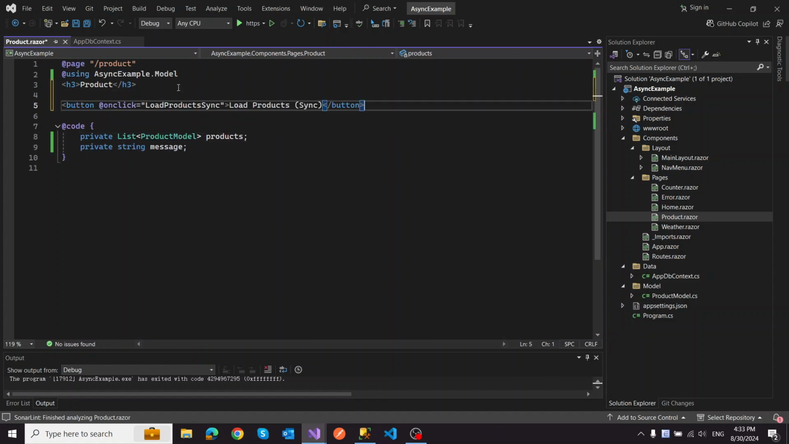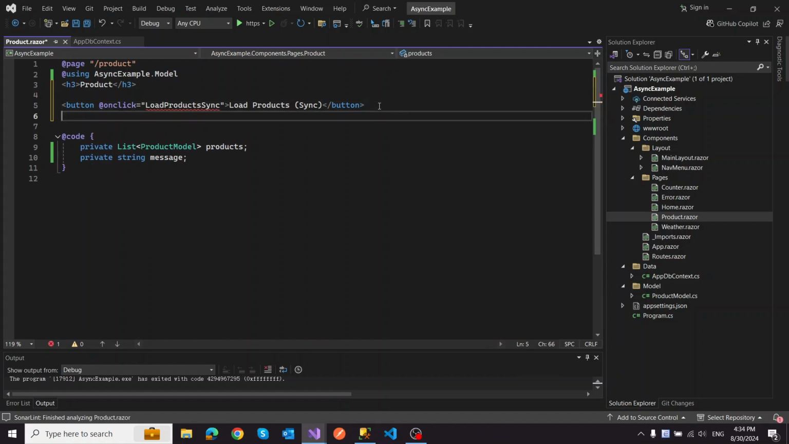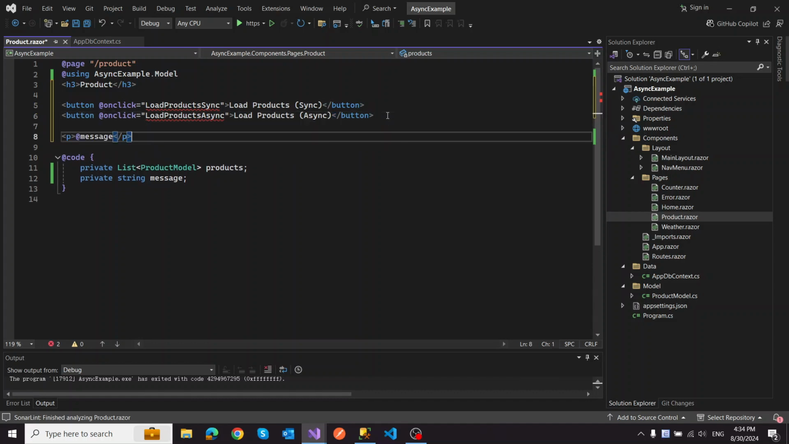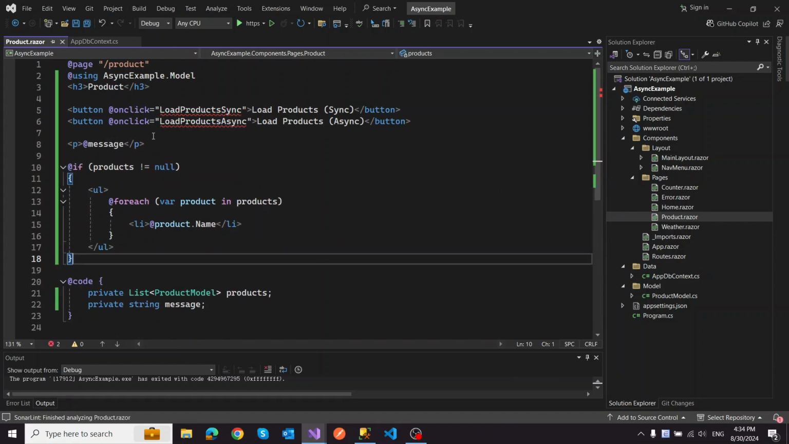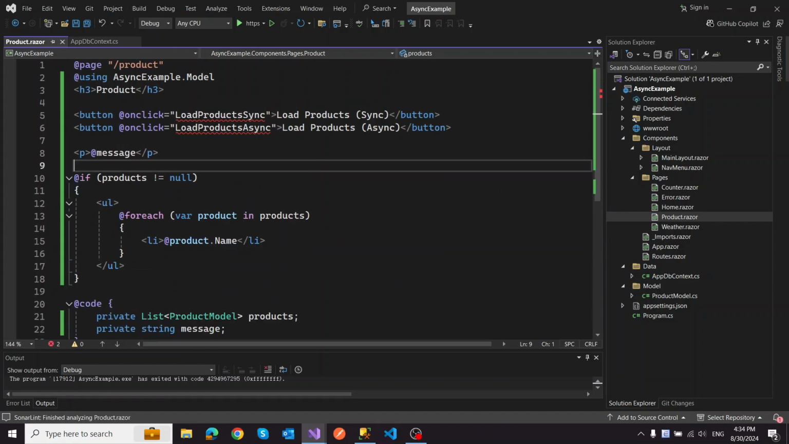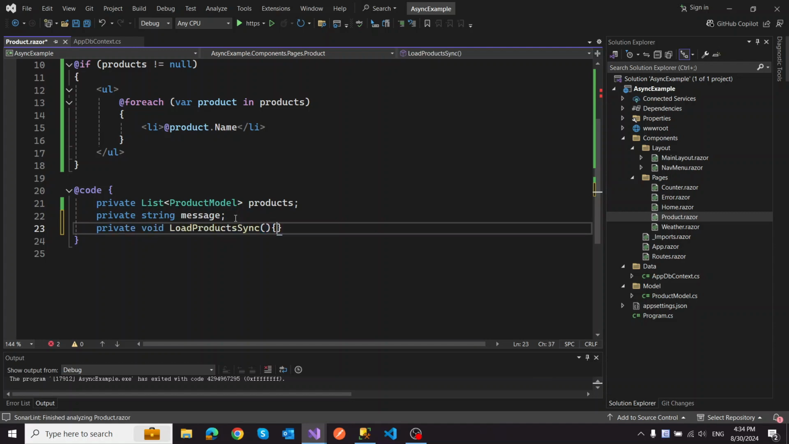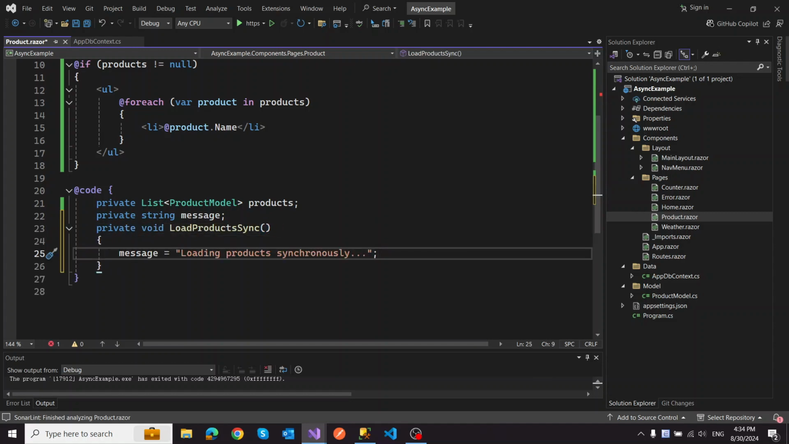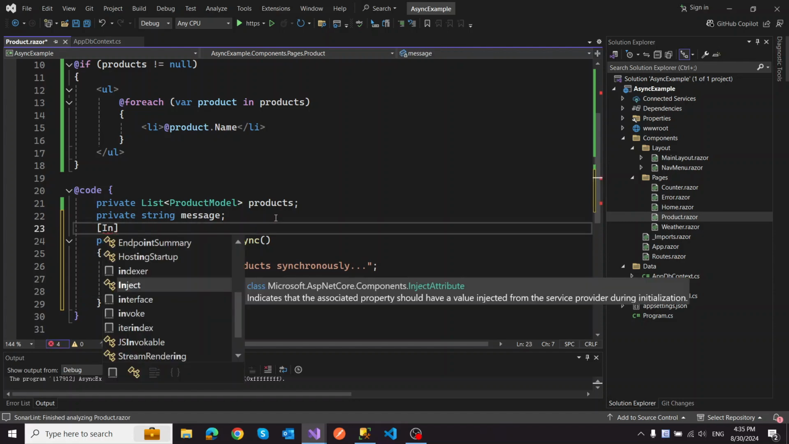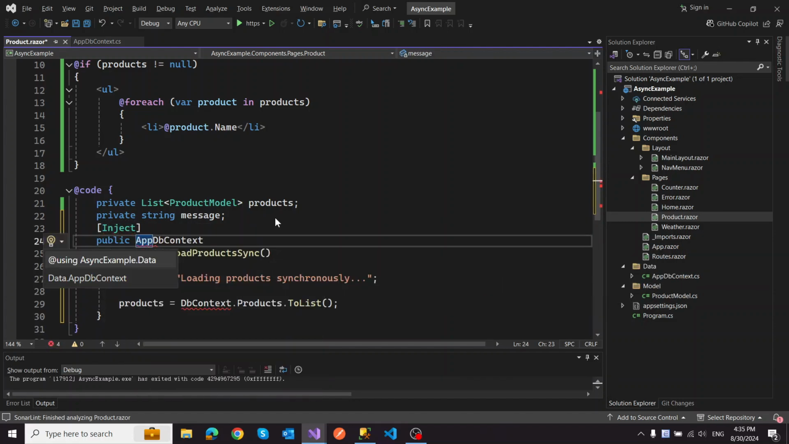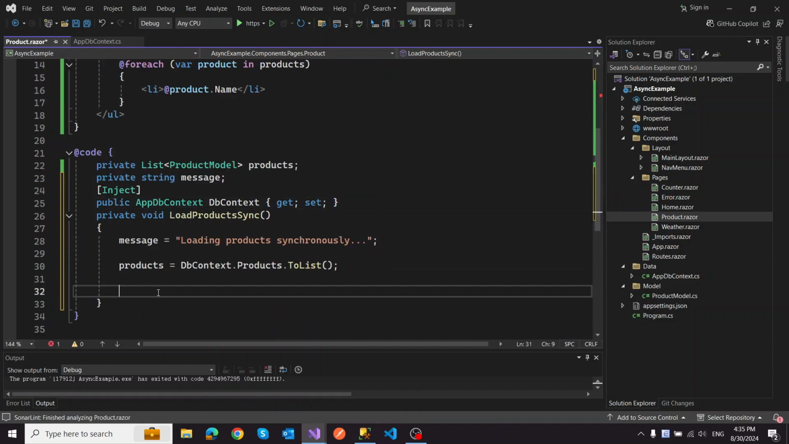In the UI, I will have a button for Load Product Synchronously, and another button for Load Product Asynchronously, and I will show the message, then use a foreach loop to display the product list. I will define the function loadProductSync. First, set the message to loading text, then call dbContext.Products.ToList and inject dbContext. Afterward, set the message to loaded text.